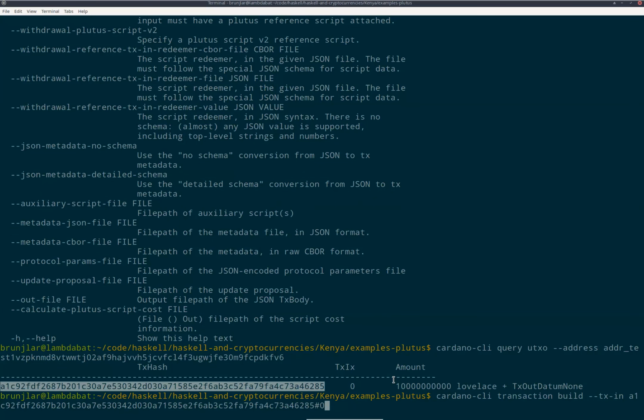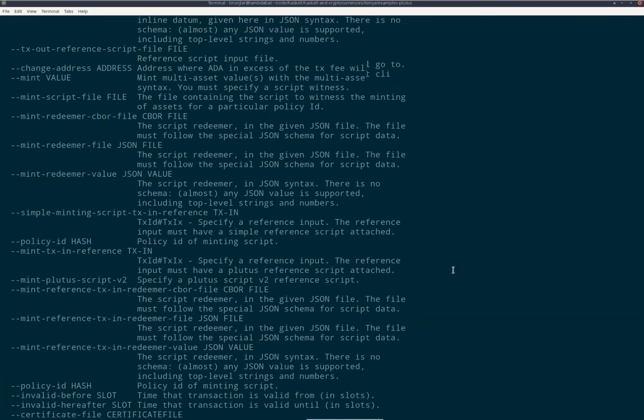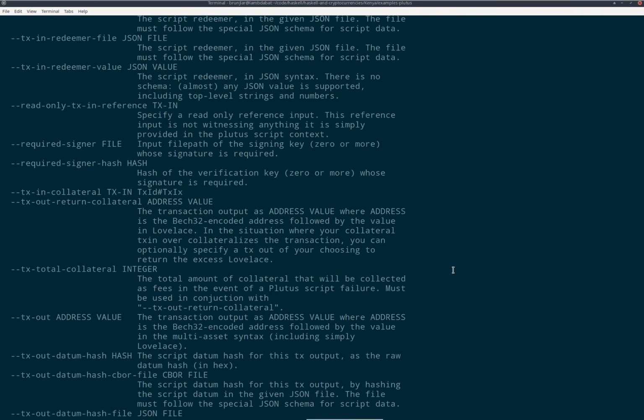I could also use more inputs. So I can use this tx-in argument several times. But let's see, now I want to create an output at the script address. And for that, I need the address, for example. So an output is normally specified with --tx-out, address and value.